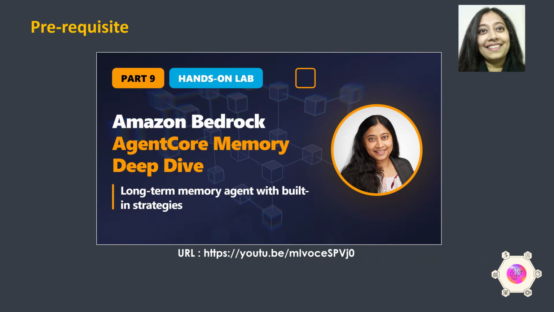Prerequisite for this lab is completing part 9. So part 10 essentially is a variation of part 9. In part 9, we had created a long-term memory agent with built-in strategies, where all three built-in strategies were used. In part 10, we are going to use built-in override for one of the strategies, and that is the semantic strategy. So it's a variation of part 9. Hence, complete part 9 first, then this lab will make more sense to you.